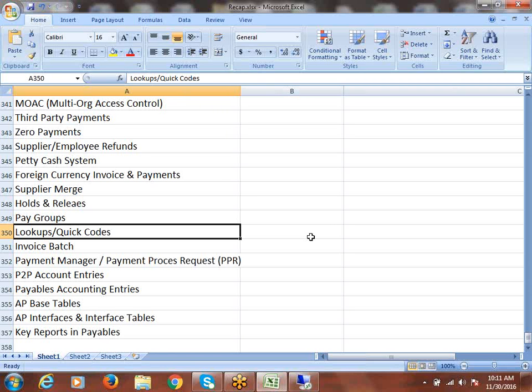Lookups and quick codes are the same. In the very beginning Oracle gave the name as quick codes. After that they changed the name to lookups. Still, in a few applications you can find it as lookups, and in other applications you can find it as quick codes. Both are the same.